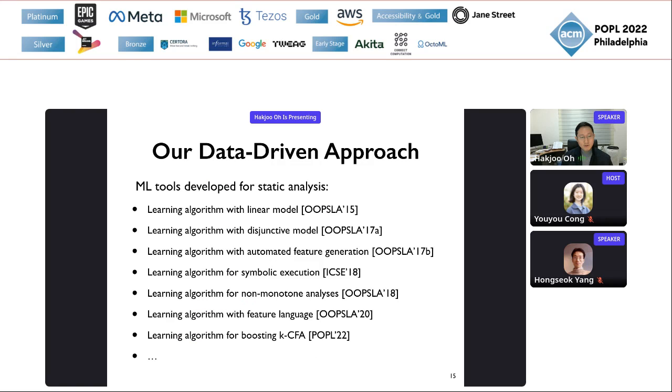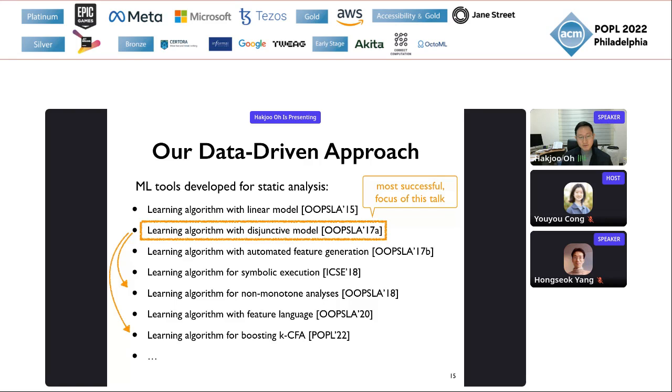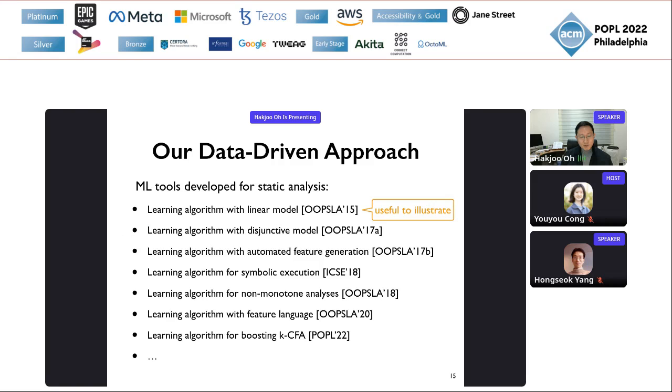So over the last few years, we have developed a set of machine learning techniques for static analysis. And the goal of this talk is to introduce this most successful approach presented at Uppsala 17 and has been used in subsequent work as well. But let me begin with this simpler approach, which is a linear approach presented at Uppsala 15, because this is quite an old technique, but it is useful to illustrate the big picture of the approach.